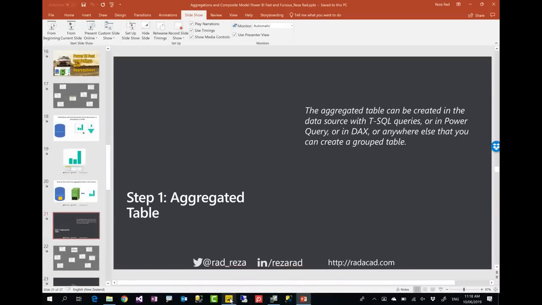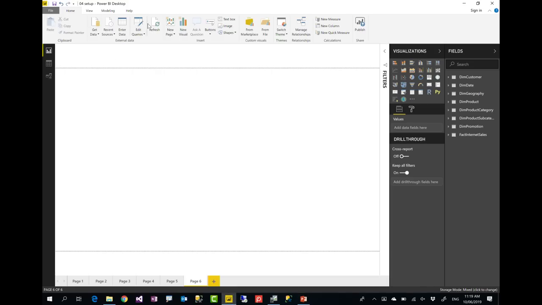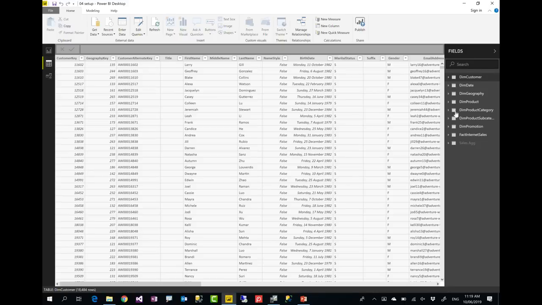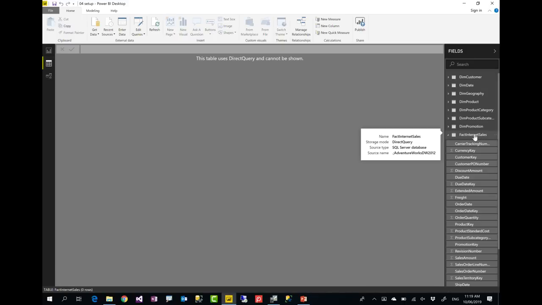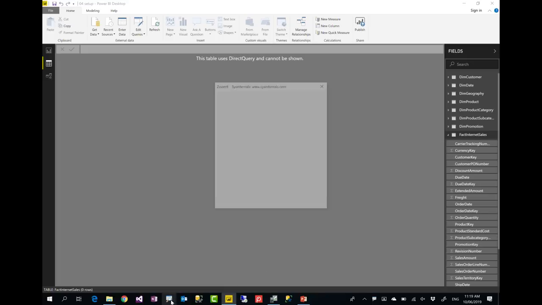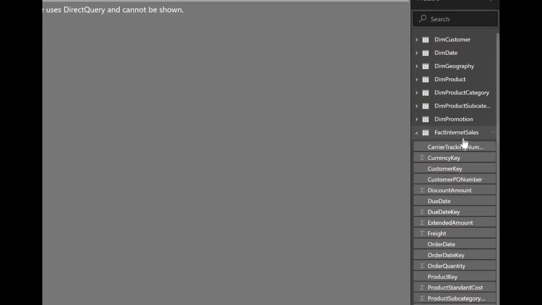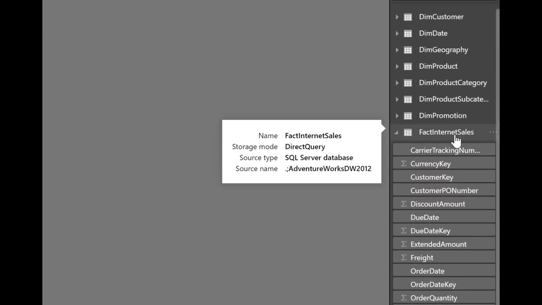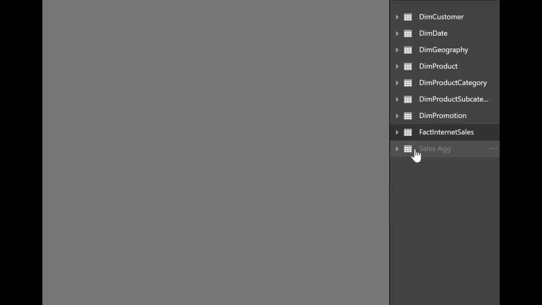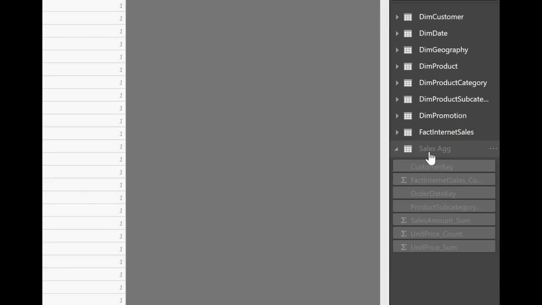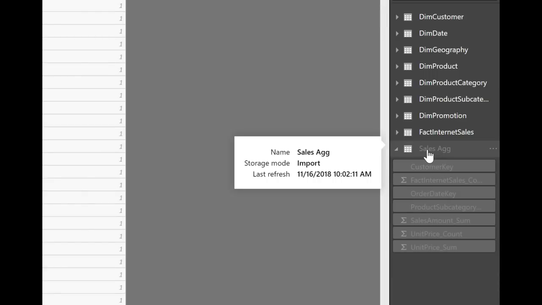I'll show you also in the meantime so you can see this. So here you see I have a fact table. Imagine this is my big table, and you see here that it is an aggregated table. I'll also zoom in so you can see it bigger. My fact table is a direct query table. When I hover on it, you'll see this is a direct query table. But I also have another table, sales ag. When I hover on this, it is an import data table. It is an aggregated table, so it's much smaller compared to my sales table.